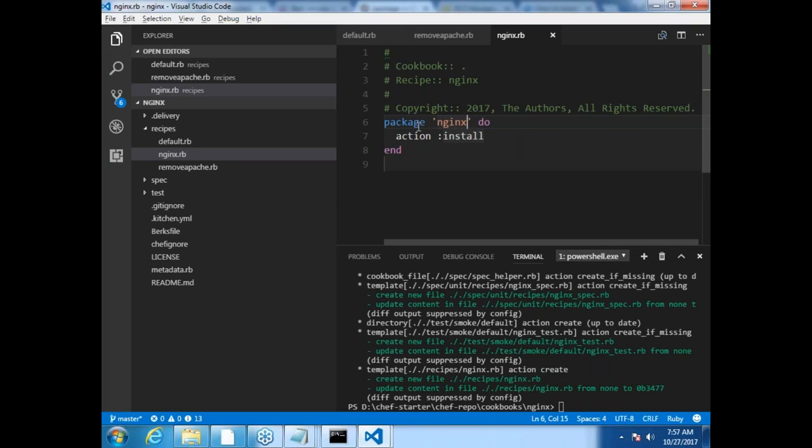Okay, so this is our recipe. Our cookbook has how many recipes now? 3. But what is it I want to upload? I want to execute them in the order of remove Apache and then Nginx, right? First I want to remove Apache, so in the run list I need to write knife node add run list, and then first add remove Apache, and then go with Nginx installation.